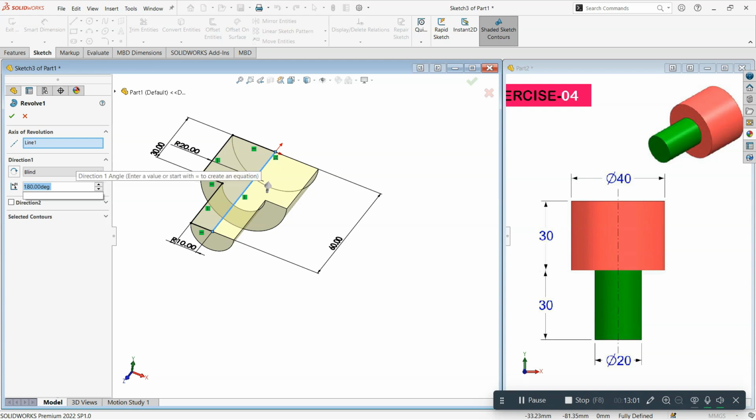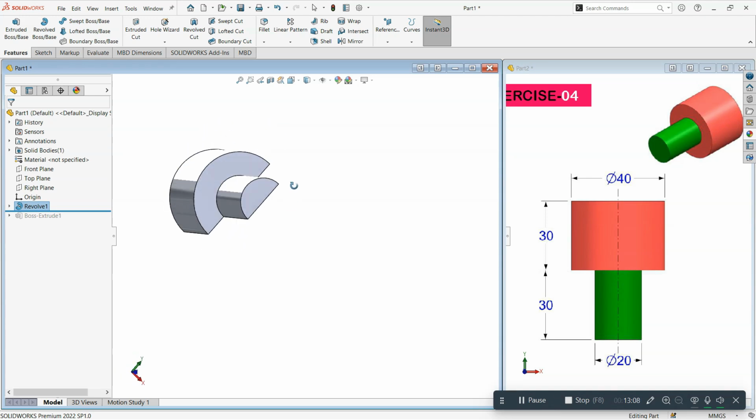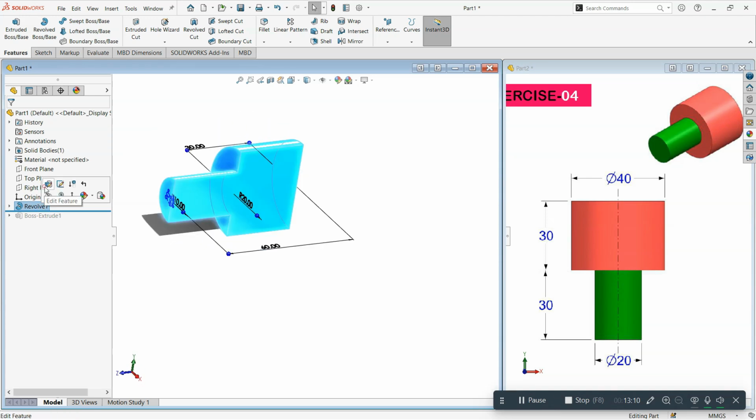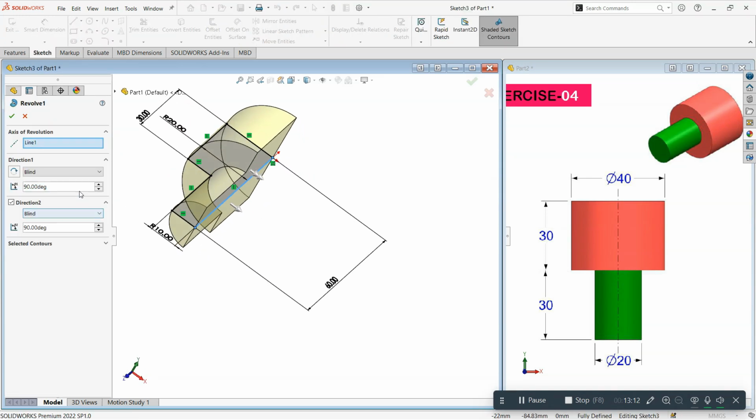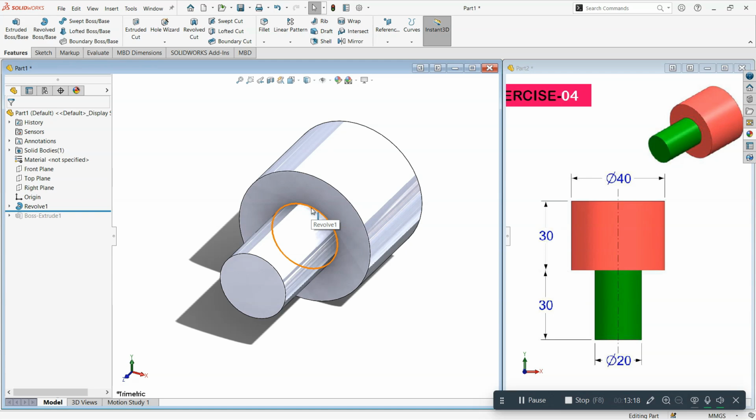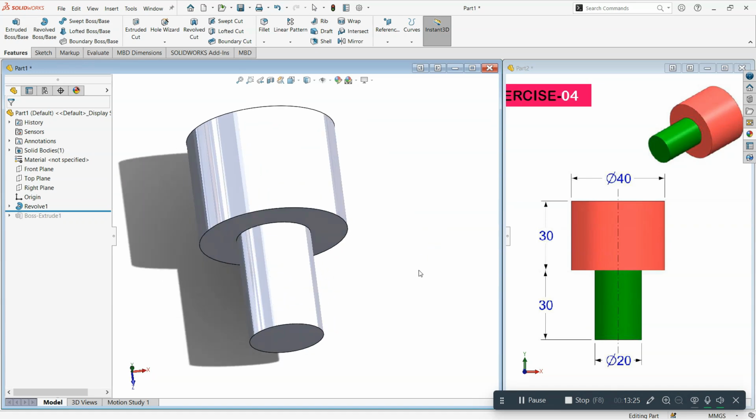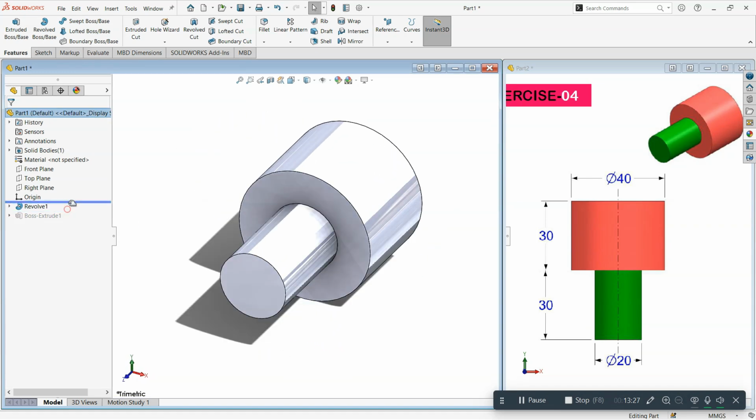We want it to be like this. First I will select 90, and in direction 2 I will select 90. Now we have this. Now I won't use direction 2, just make it a complete circle exactly like that. So the feature is exactly the design we wanted. So that is one way to do so.